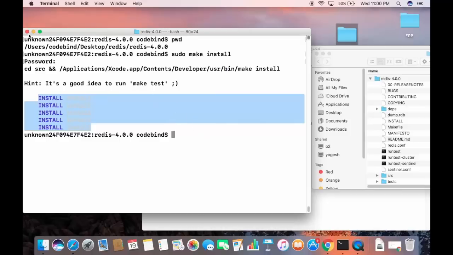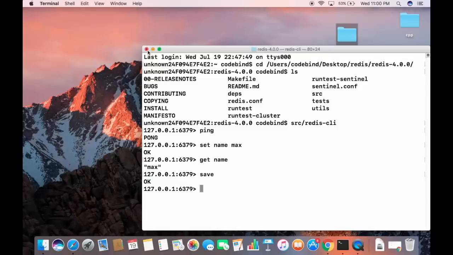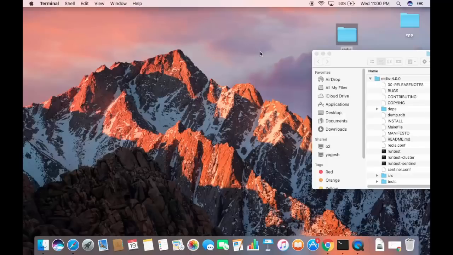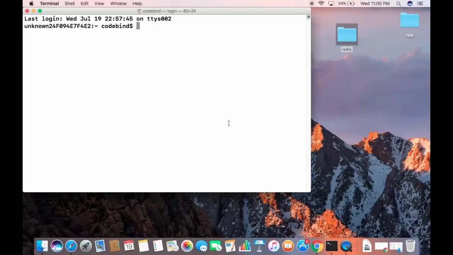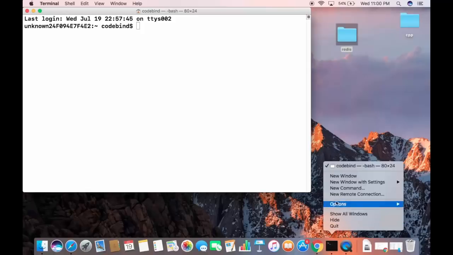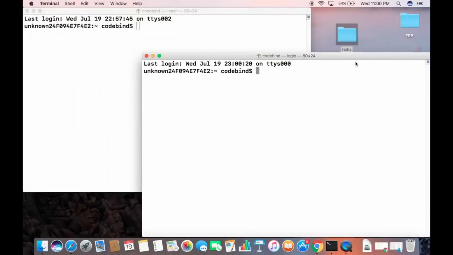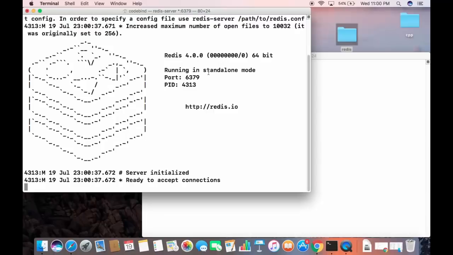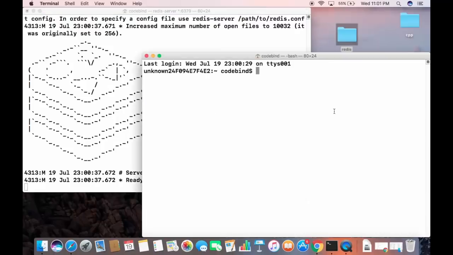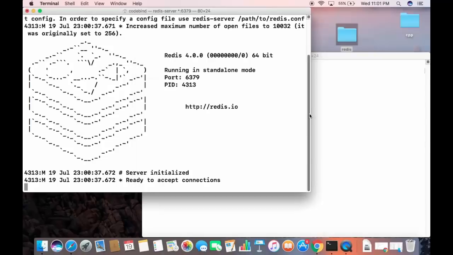So let me just close this terminal and close this terminal also. Let me just terminate everything, and I will open a new terminal so that we can check whether it's running from any other place other than this Redis folder or not. So I will start two terminals. In the first terminal I will write redis-server, and it starts from my home directory, and now I will give the redis-cli command. So just give redis-cli, and then I'm connected to this server, right?